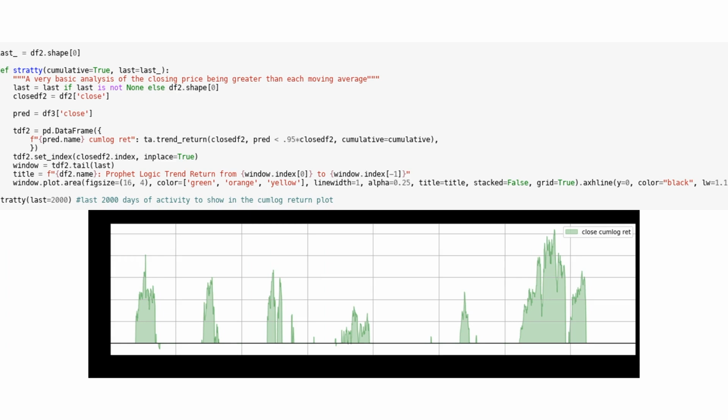There is a lot of interpretation and understanding for this particular result plot. We are working on a better means of backtesting at this time, but for now, this will have to be the general indication of how the logic can or can't produce a profit. Try messing with the pred < .95 * close2 in different ways to see what happens.